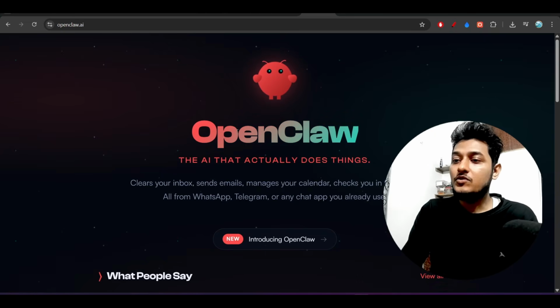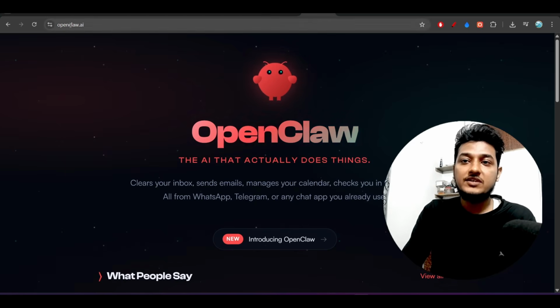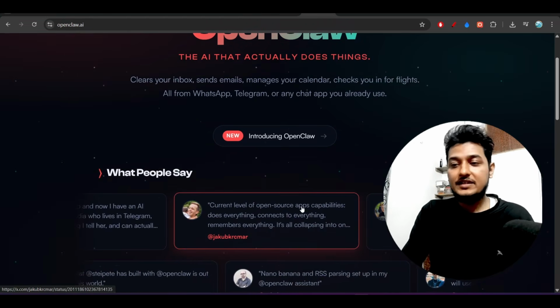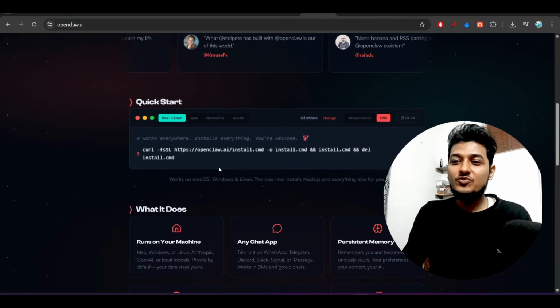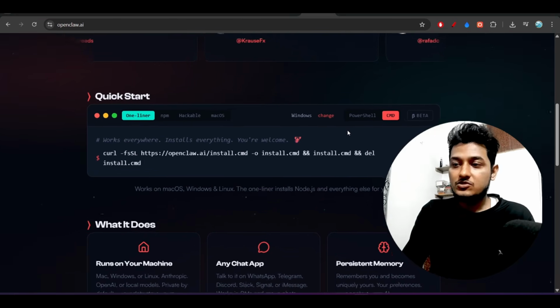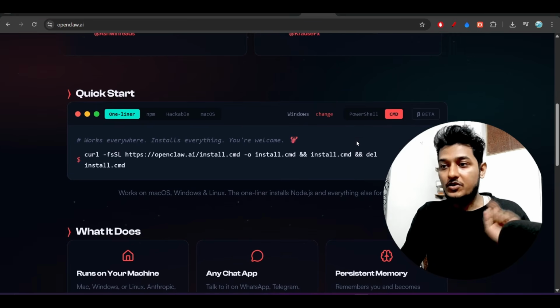Okay, now first we need to install OpenClaw. So for that, come to this website, openclaw.ai. I have given the link in the description. Go there, come to this page, and according to your operating system, Windows or Linux, just install OpenClaw first. This is the number one requirement.